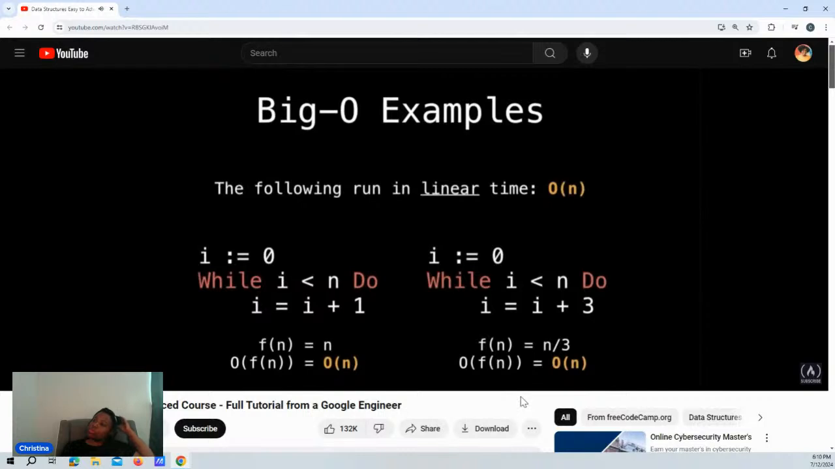So on the left, we're incrementing the counter i by 1 each time. So f of n is n, and clearly when we wrap this in a big O, we get big O of n. On the right, a little bit more complicated, we're not incrementing by 1, we're incrementing by 3. So we're going to finish that loop 3 times faster, so f of n is n over 3.